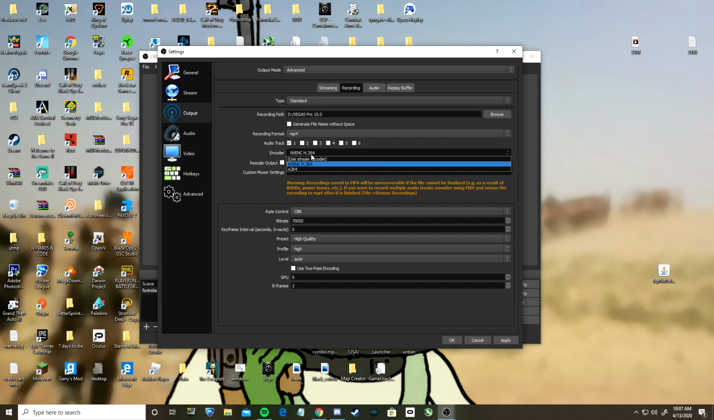And with the encoder, if you have it on X264, change it to NVENC H264. I don't know if I'm saying that right or not, but that's basically if you have an NVIDIA graphics card. If you have AMD, there'll probably be something else. I don't know what AMD says because I've never had an AMD card.